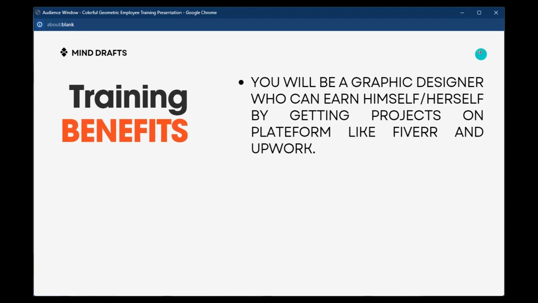So what will be the benefit? As you know, UI UX is a growing field and it is a very effective field. After getting this training, you will become a designer who can earn by getting projects on platforms like Fiverr and Upwork, and can also start their own company. They can work for other companies. They can update their CV. So there are many benefits of UI UX.